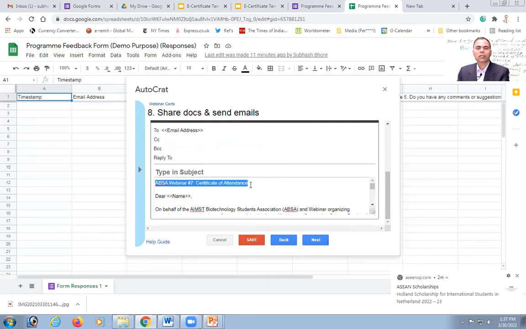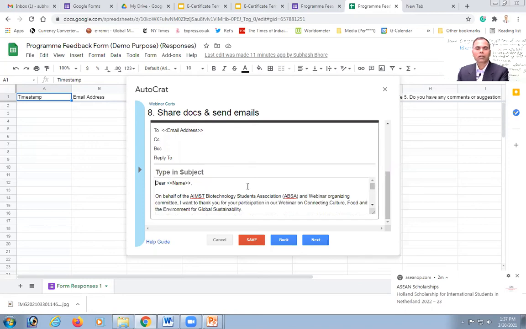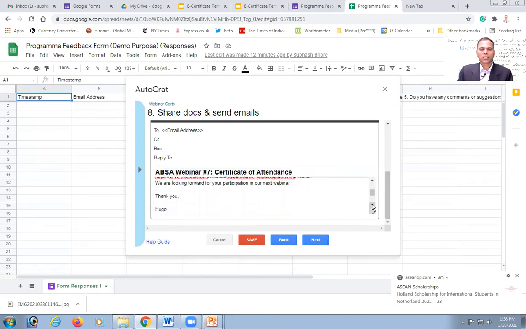So this is the subject. This one I'll just paste it here. Okay, now the email is ready. You can see here the name from the spreadsheet will be taken from here by Autocrat. It will be added here, and this is the message. The same message will go to all the participants with their certificate, and only the attached certificate will be different, and the name will be different. Okay, so this one is ready.